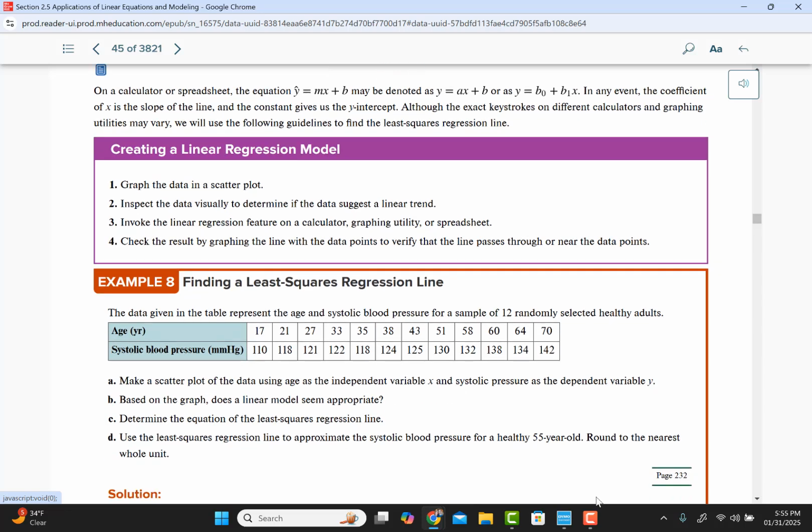Creating a linear regression model begins with these steps. You have to graph the scatter plot. If you don't see any kind of pattern in the scatter plot, then we don't bother considering a linear regression, because there doesn't seem to be any relationship. There's no trend, no pattern. The reason we do a scatter plot is so we can see the data on a graph and see if there's a linear trend. Are the points going up? Going down? If we do see a linear trend, then the next step is to inspect the data.